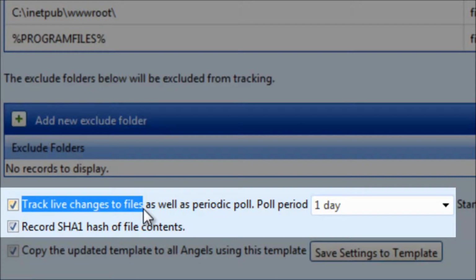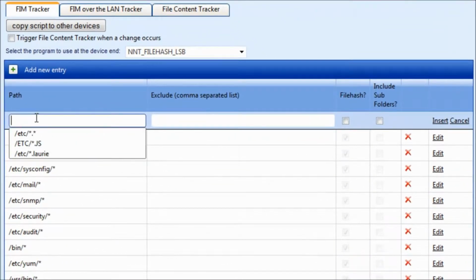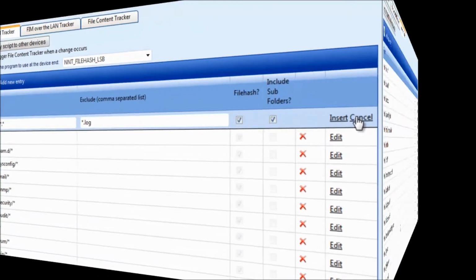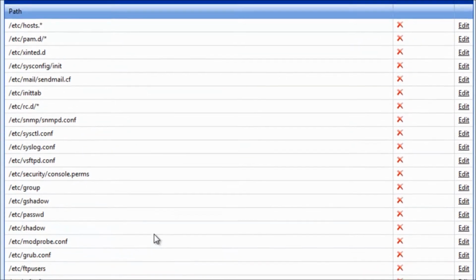For Linux and Unix systems, there are options for agent-powered and agent-less FIM, as well as file contents tracking for text-based configuration files. Similar options to the Windows setup apply. Specify a path to track, any files or types to exclude, and whether subfolders should be tracked. Change Tracker includes predefined templates for all significant security files governing system access, operation, password policies and so on.